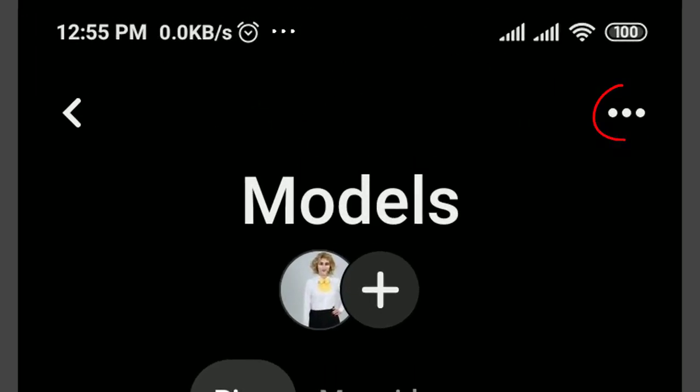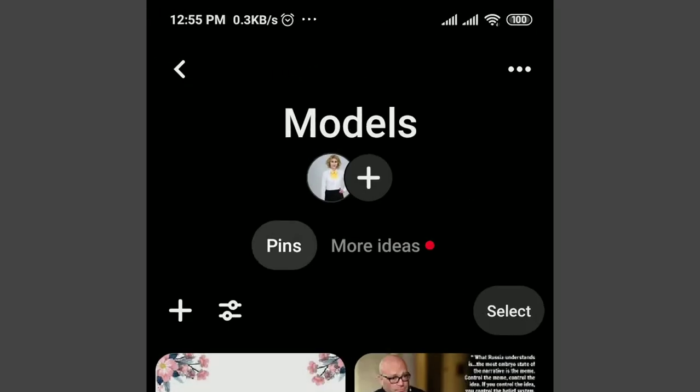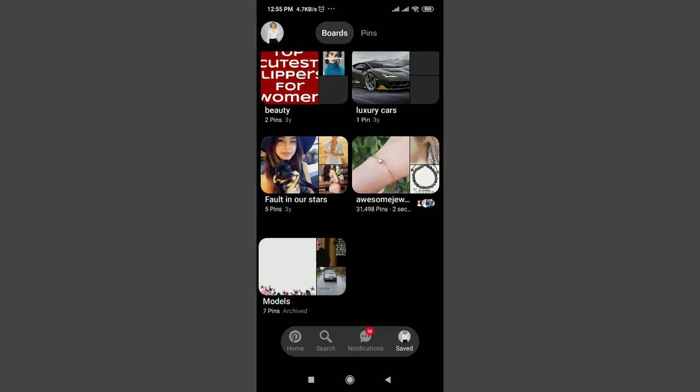In mobile, I archive this board. Click here and archive it. Now it is private and hidden from other users.